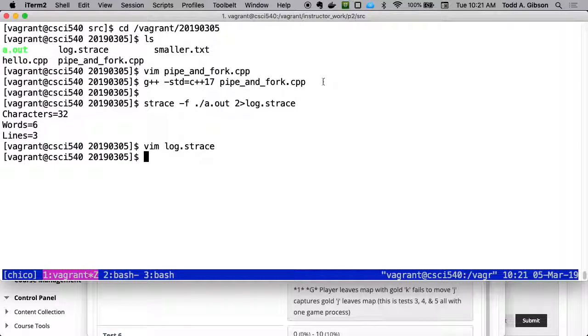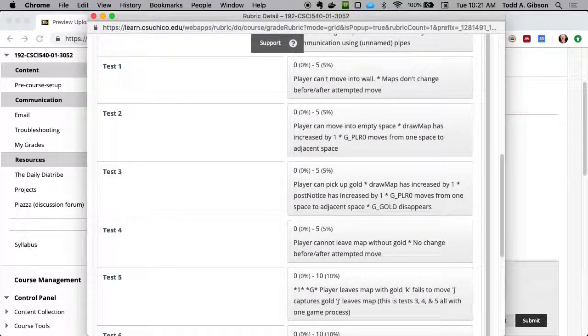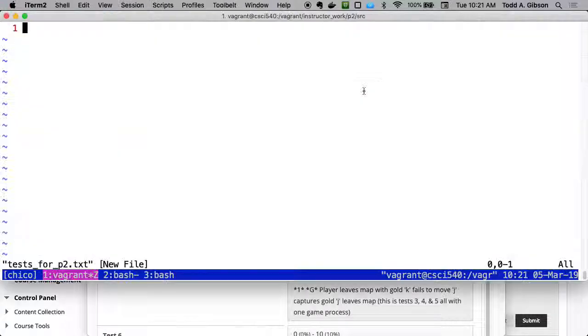Alright, so tests. Tests for P2. Player can't move into a wall. Maps don't change before and after attempted move. So this is what we saw before. So that's test 1.